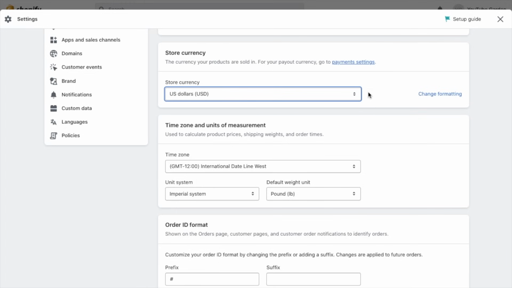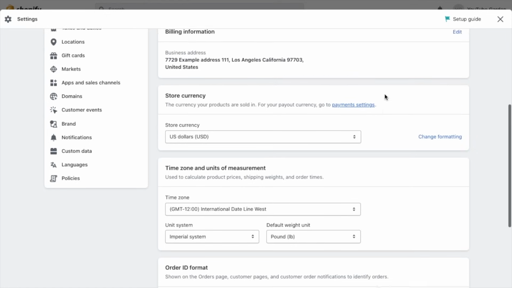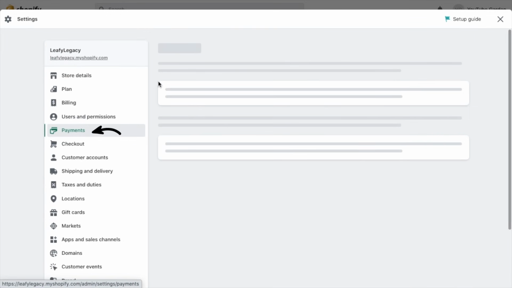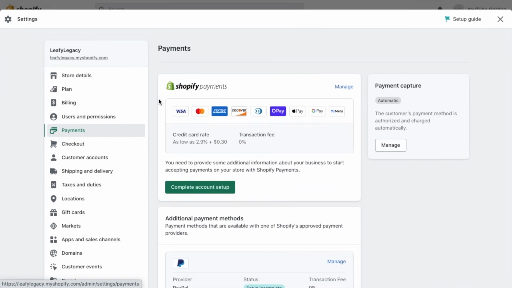And if you are selling internationally, I'm going to link a couple of apps down in the description that you can use to convert your store currency based on location. So if someone is shopping in Germany, for example, they will see euros instead of dollars. I'm going to link a few options for that down in the description. Now let's head to payments. And here's where we're going to set up the payment options for our customers.